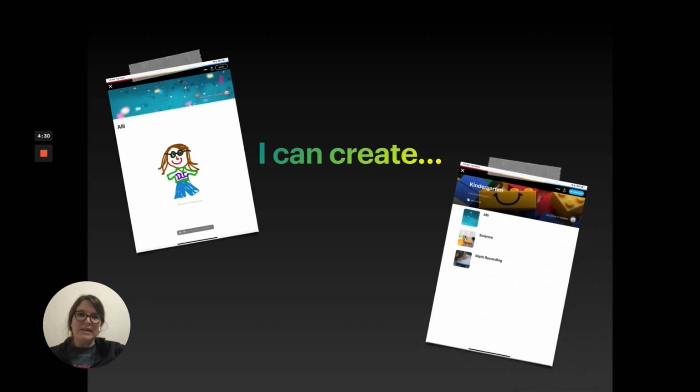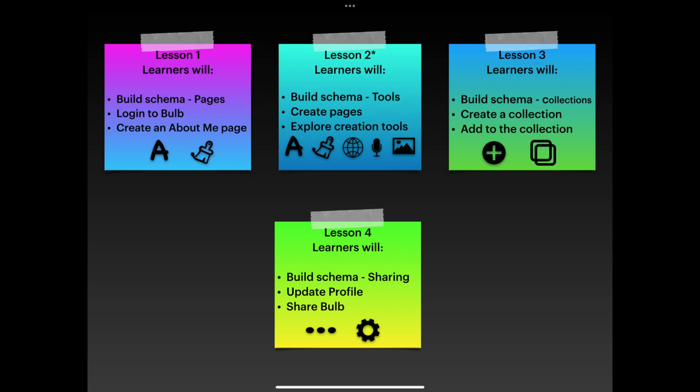And then the second piece, once they have an understanding of what a page is and how to use creation to share their learning, then we want to look at how do I create a collection. So your two big I cans for Bulb are I can create pages to share my learning, and I can create a collection to organize my learning. So instead of starting by copying a template, we want to really just start with the creation part of the process. So here's a simple lesson progression that you could choose to use.